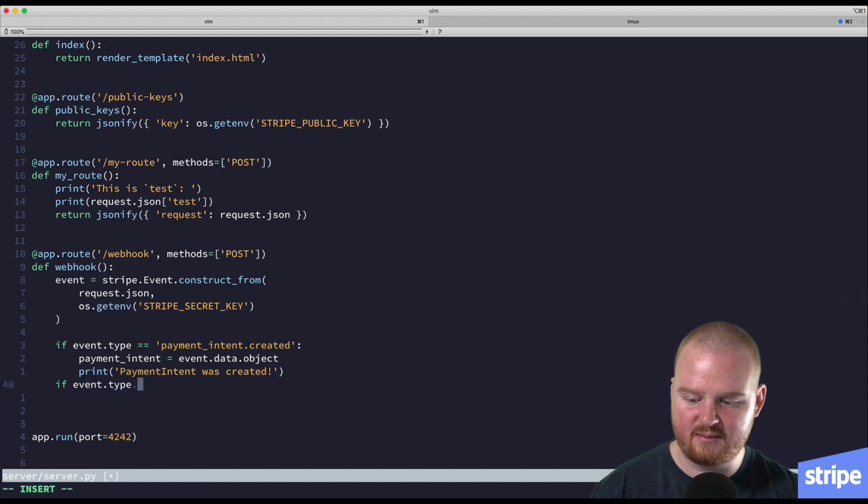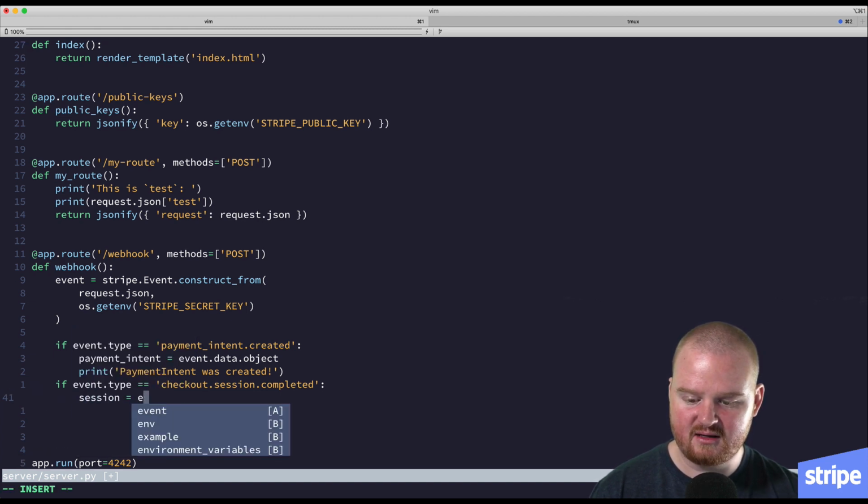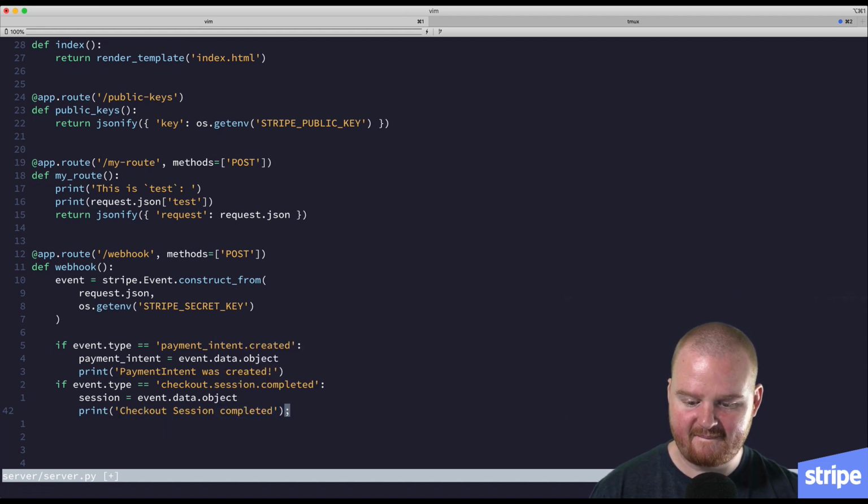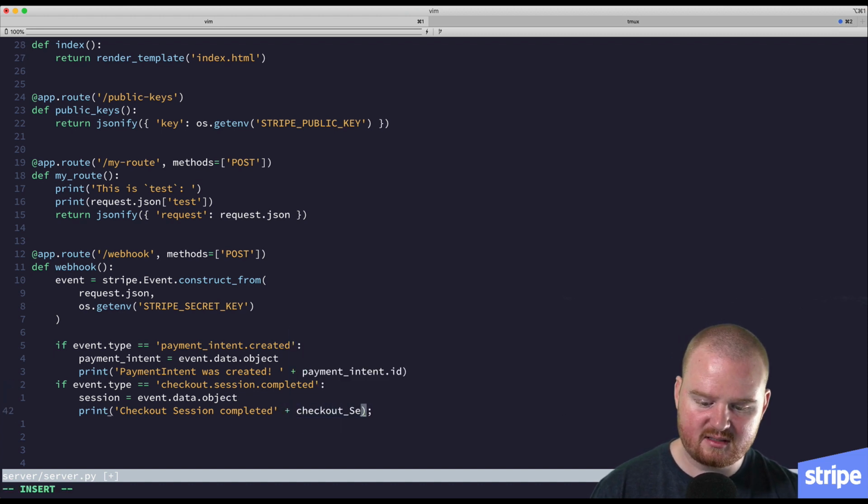Okay. We might also handle other event types. So if event.type is checkout.session.completed, in that case, the event data object is going to be of type checkout session. So in this case, we can say maybe like the session is event.data.object. Okay. And then we can print, checkout session completed. Okay, in both of these cases, let's also log the ID of the object. So we can say payment intent.id. And for checkout session, we'll say checkout session.id.